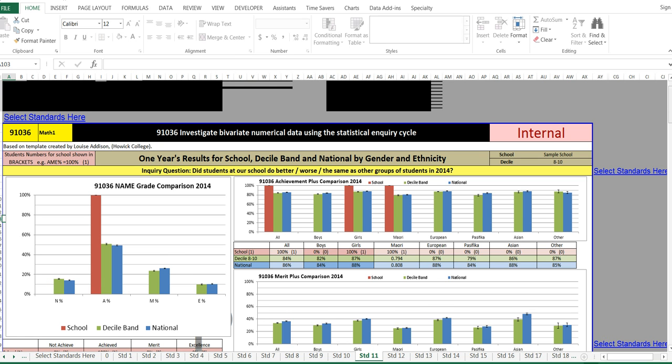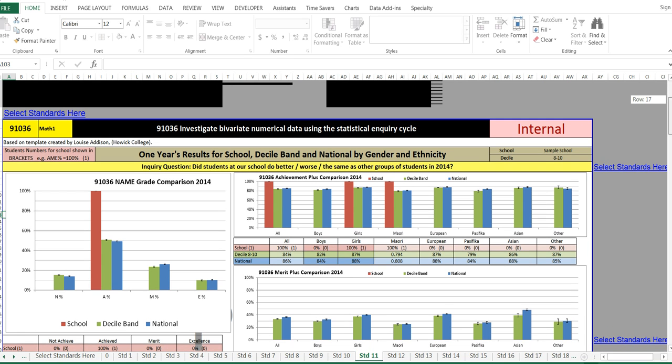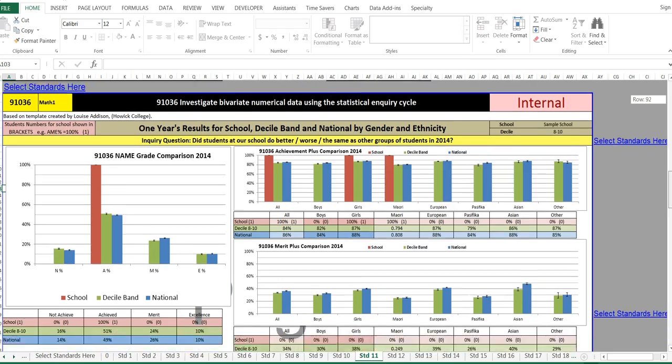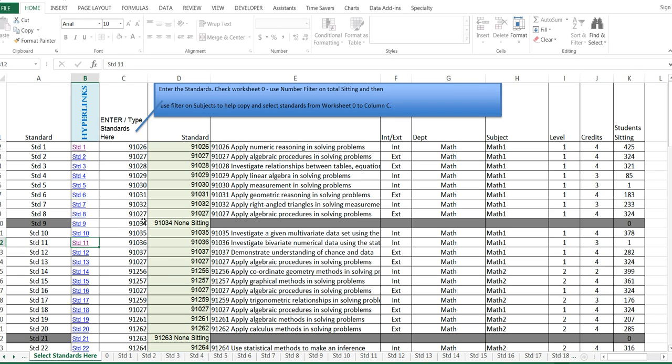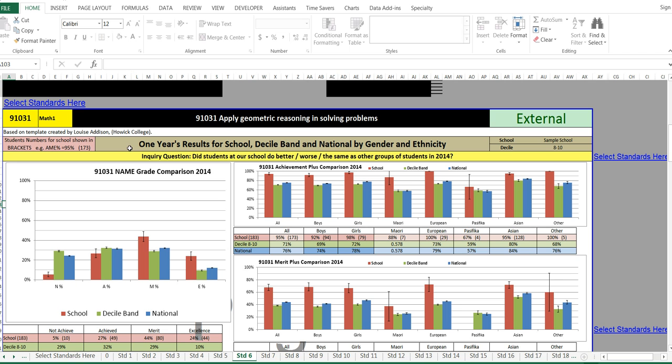I can scroll down. And as I go through it, I think, okay, I'll go back. And you'll see I've put these hyperlinks all over the place, so you can go back and forth from one standard to the other.